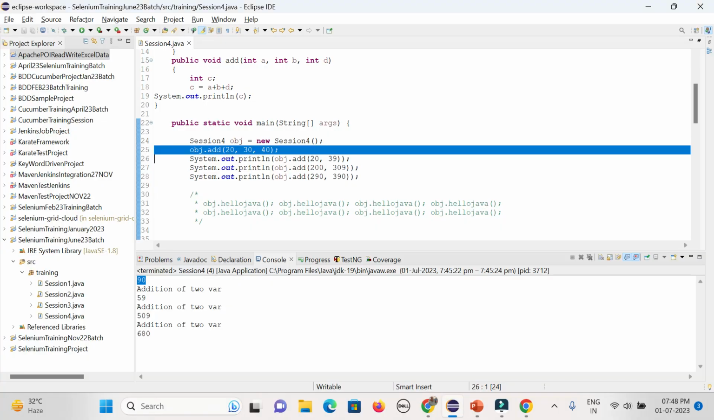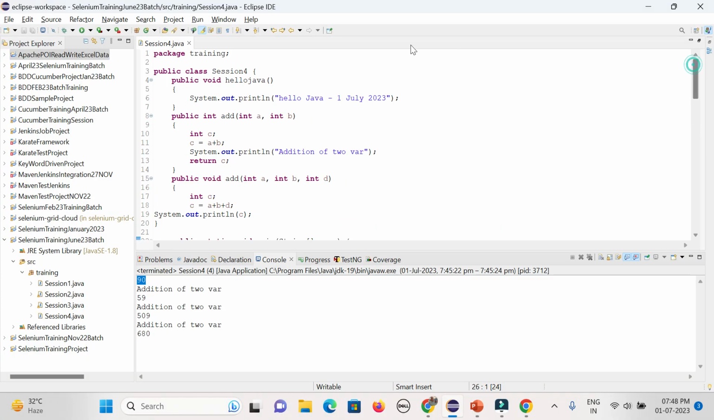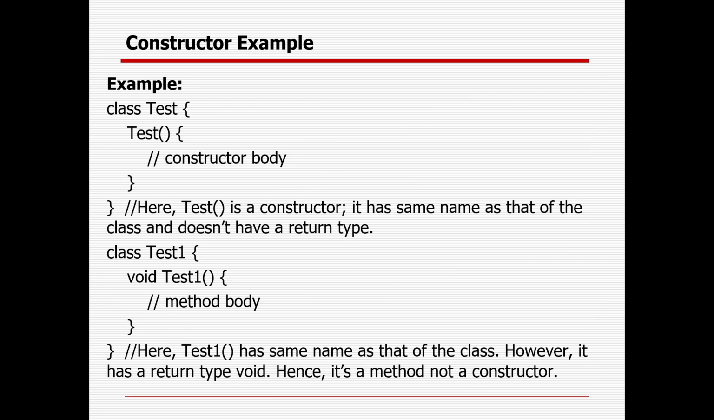So here, we can even create a method with the class name also. But in case you are giving any return type, either void or any return type, then again it will change to a method, not the constructor. So this is the example. This is the class name called test, and simply you can give public, maybe an access modifier, and test, it will be a constructor. But in case you are giving a return type, it will be called a method.